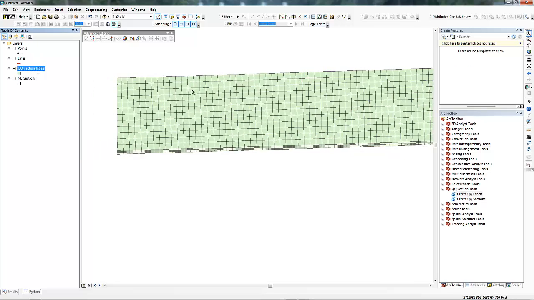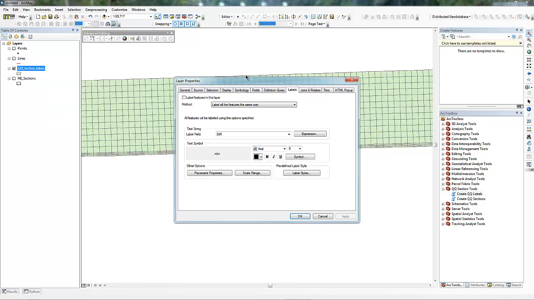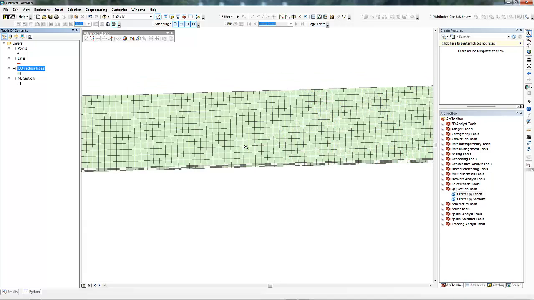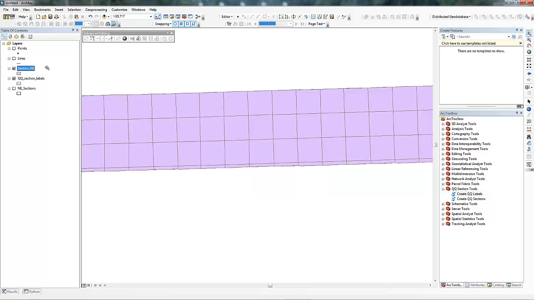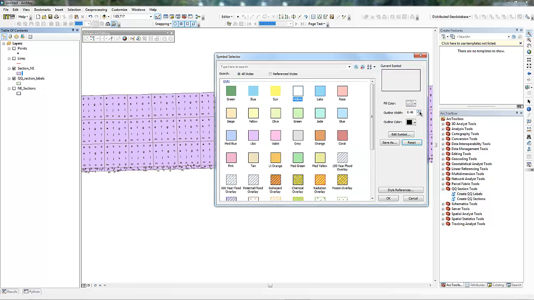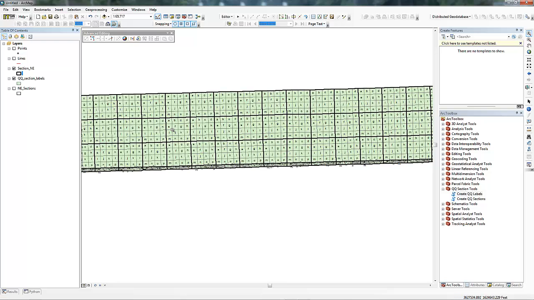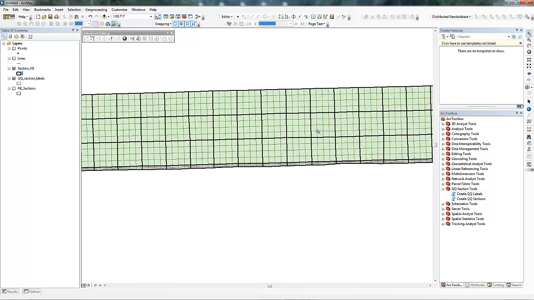So if we shut off the points, we'll be able to go to labels and turn it on, and you'll want to do it for the field called label. So there it is, and I'll add this Nebraska section just to make it easier to see. So there you go. It's a quarter section grid with labels made from just that original section grid.